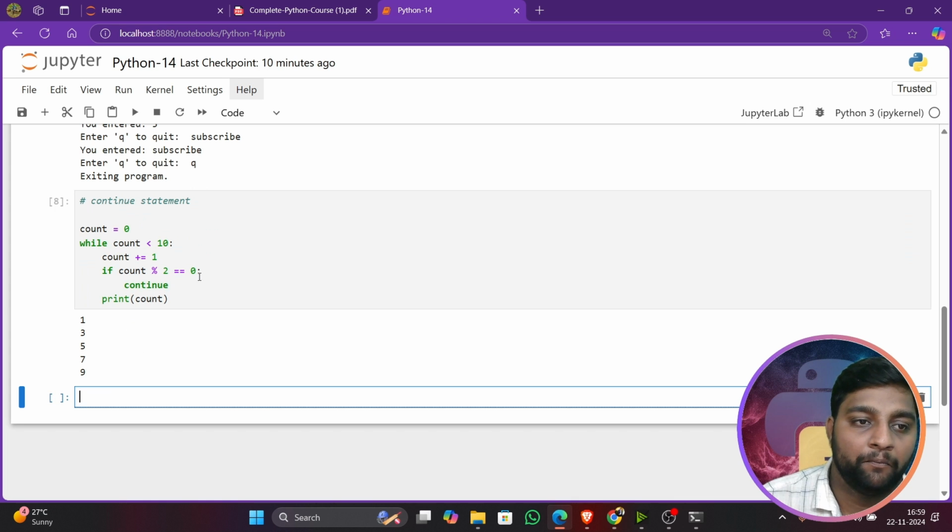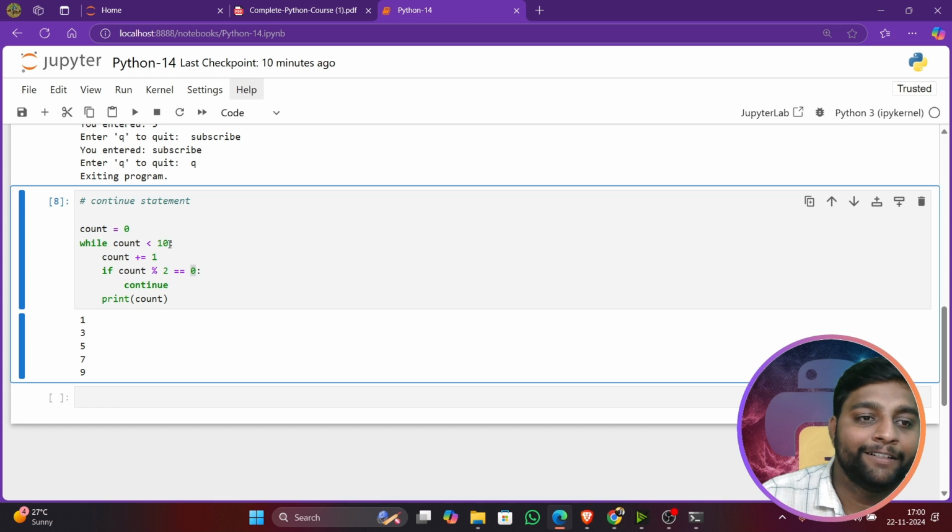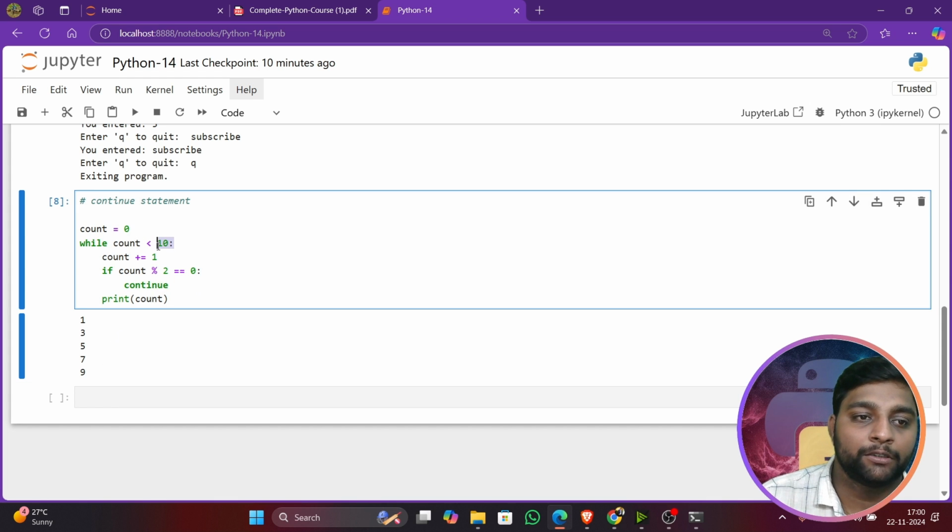Count plus equal to 1. If count percent 2 double equal to 0, continue. What we are telling is, if count percent 2 double equal to 0, continue and print the count. Here what it is doing, even if the condition is met here for 0, it is not going to wait. It will continue to complete the statement.